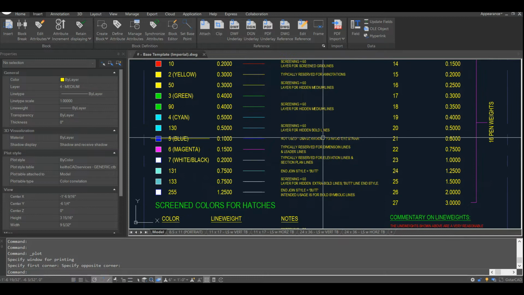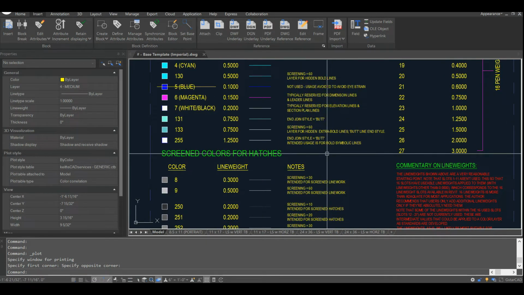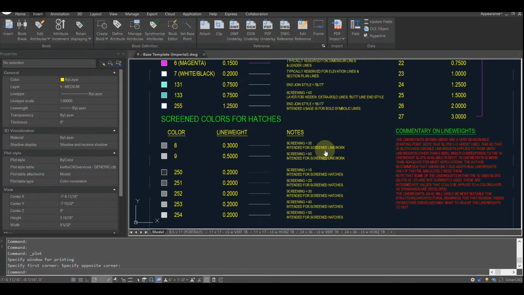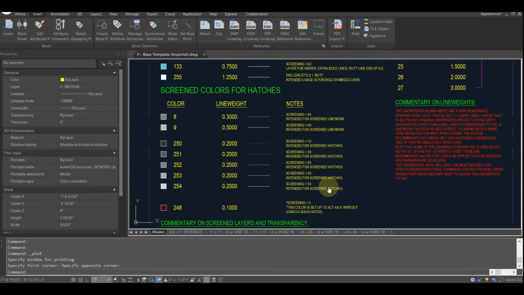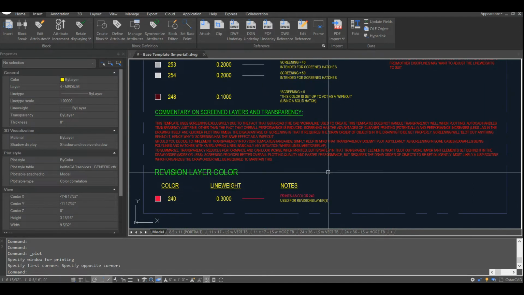Your line weights will vary greatly depending on your discipline. The line weights you're seeing in my template are geared towards structural and architectural drawings, mainly for building construction. They'd be a good starting point if you're involved in building design.